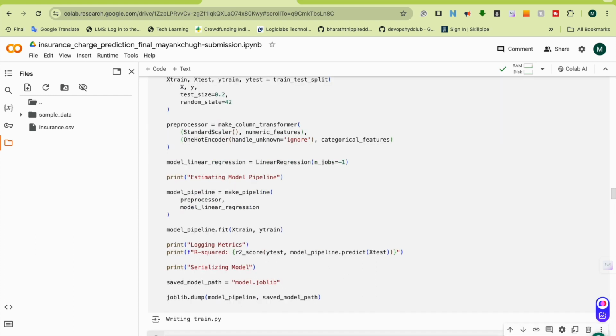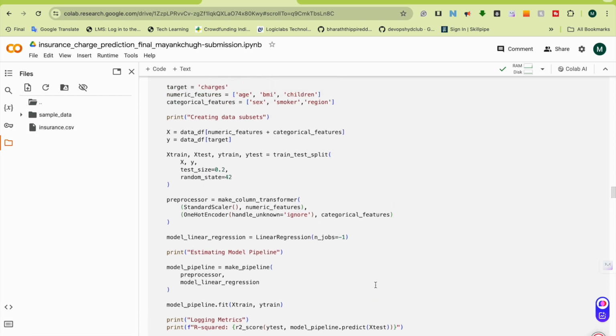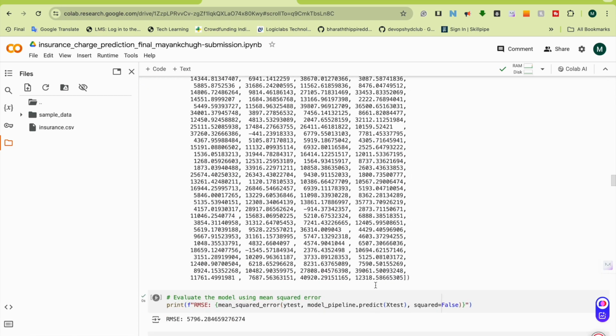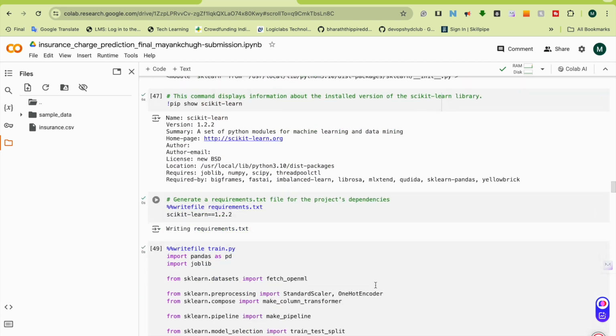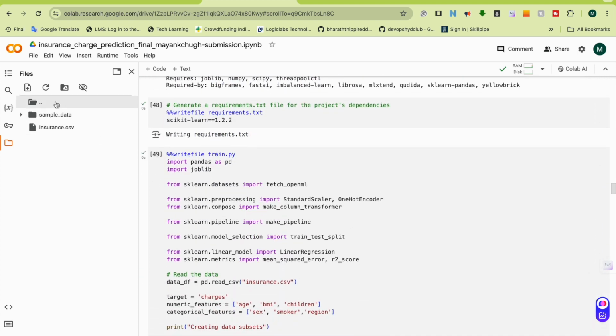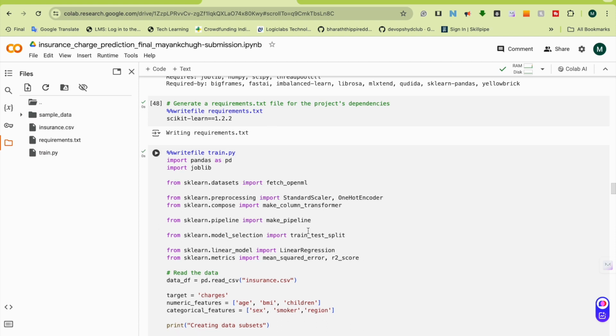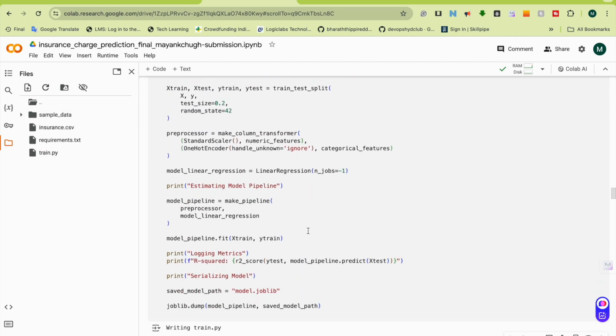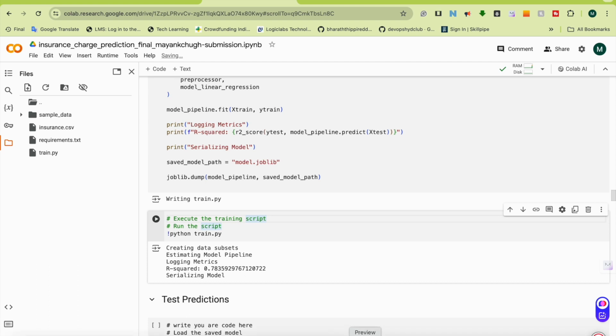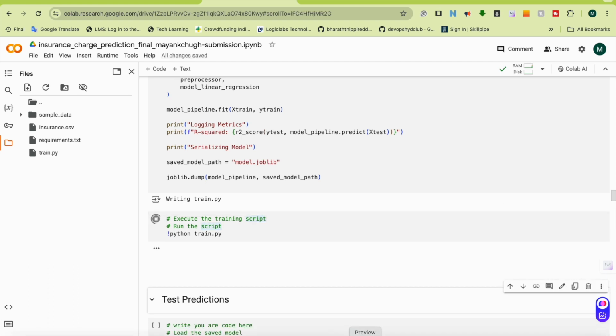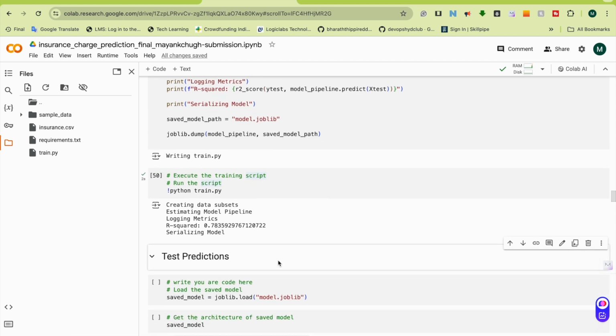Now I get my requirements file and then my train.py file. The train.py file is nothing but everything whatever I have done above for the training, I have done here itself. So you can see that my requirements and the train.py file are ready. Now just execute that train.py so that I'll get the data. R squared is coming as 78%, and it's estimating the model pipeline. These are just prints and serializing the model.